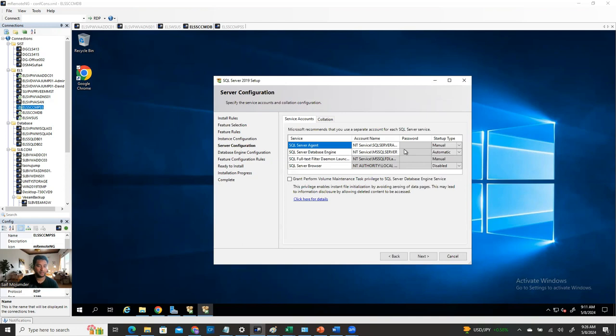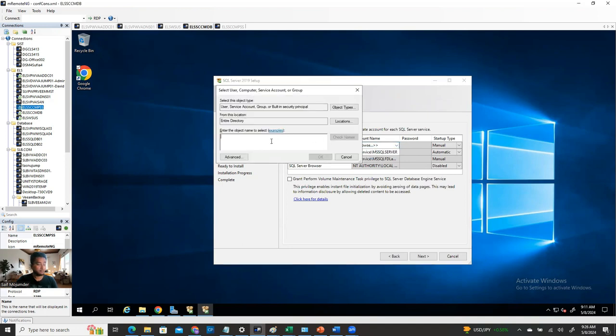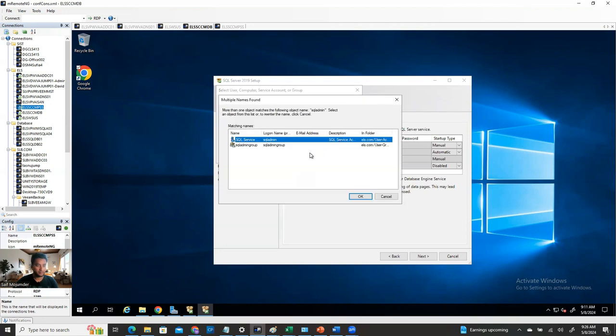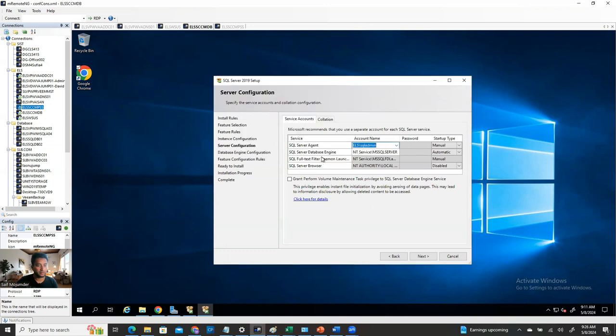All right, so now SQL Server Agent. Okay, so we're going to browse, and I have already created a service account, which is called SQL admin. I have a SQL admin group and also SQL admin. So SQL admin, this is a service account. Okay, I'm going to verify through the SQL admin.